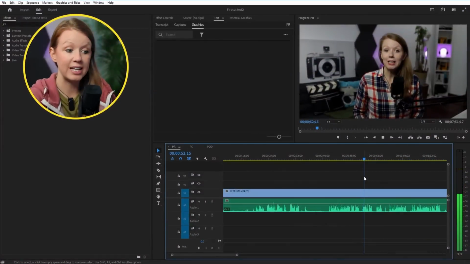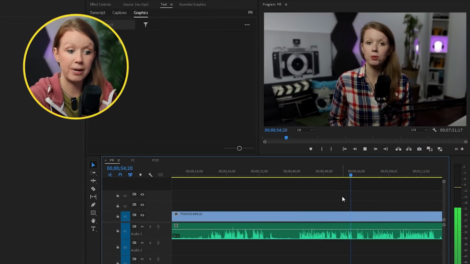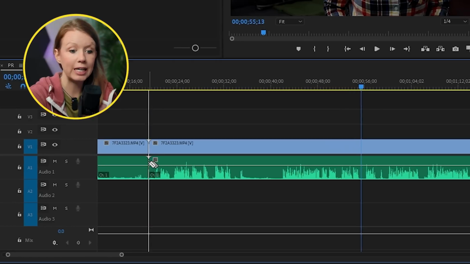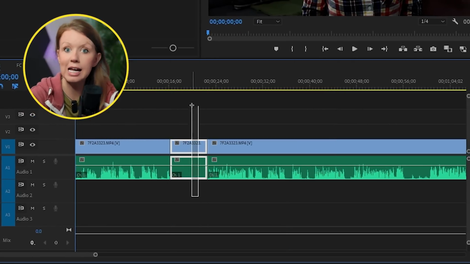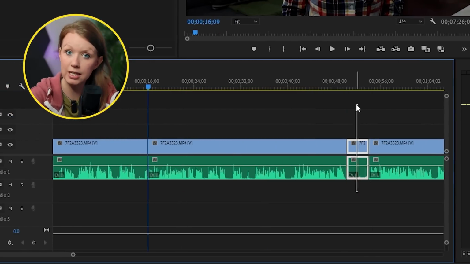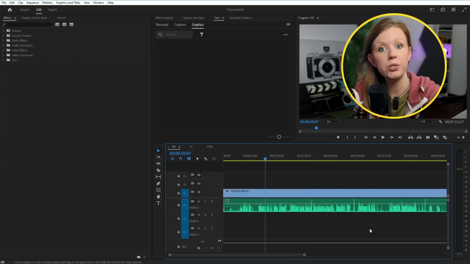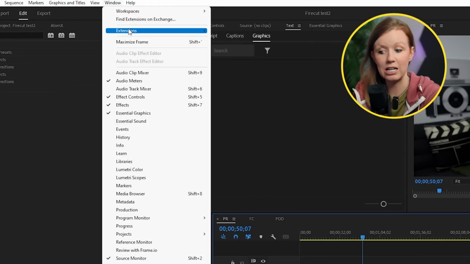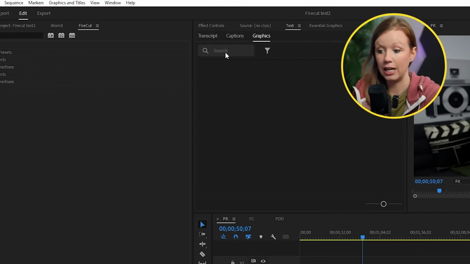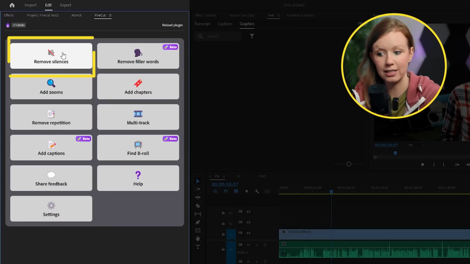Here I have this A-roll footage from another video in my timeline here. And normally I'd have to go through this whole thing and cut out all the unnecessary parts myself. But let's see if this plugin can get me to a better starting point. Once you have FireCut AI installed, you can go up to Windows, Extensions, and click FireCut. And now we can pick Remove Silences.